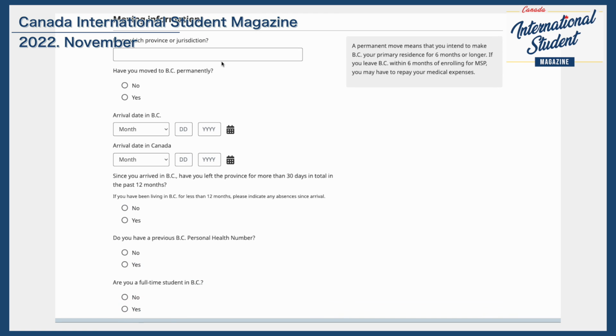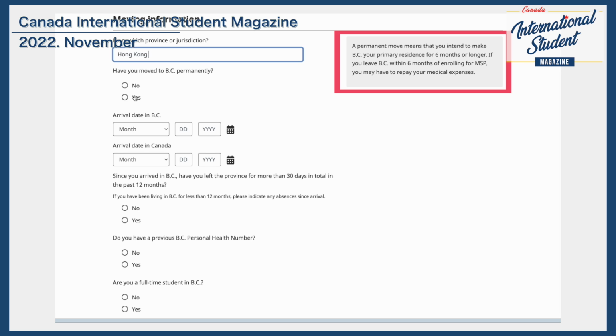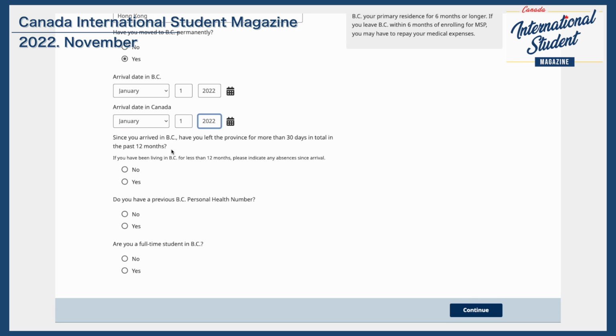After that, we will fill in some regional information, for example, where we are from. Then it will ask you if you're moving to BC permanently. That is, if you want to live in BC for 6 months or more, we select yes. You will then need to fill in the dates you arrived in BC and the dates you arrived in Canada. Students can fill in the form according to their actual situation.